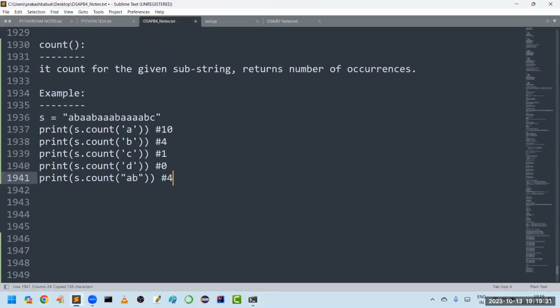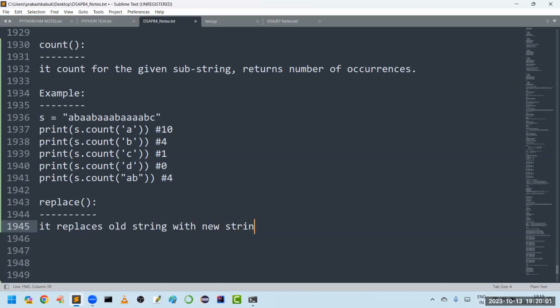So what is the purpose of the count function? It counts how many times a particular string, substring or character occurs. One more function is called replace. What is meant by replace? The name itself gives a very clear idea. It replaces an old character or string with a new string. Let us take one example program for this purpose.